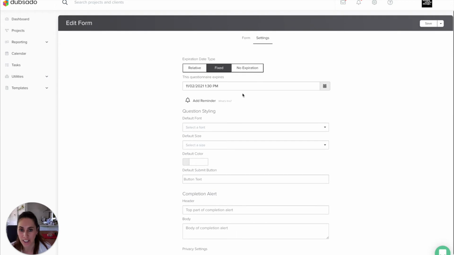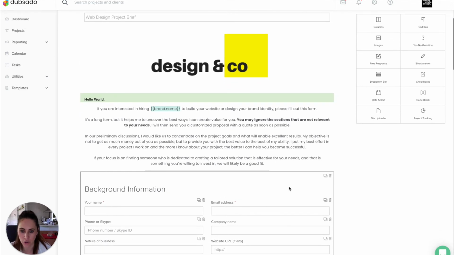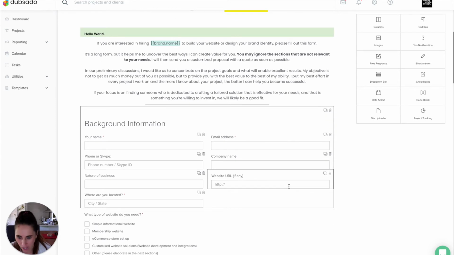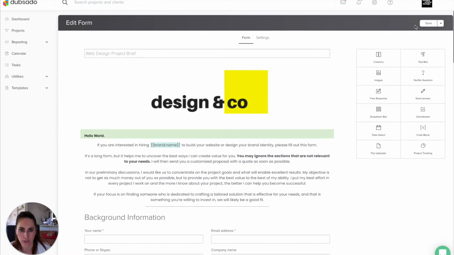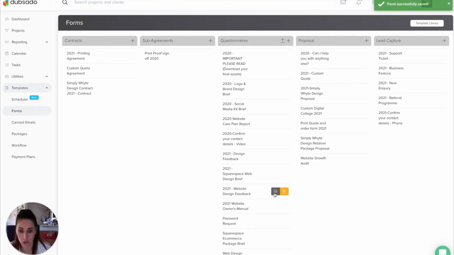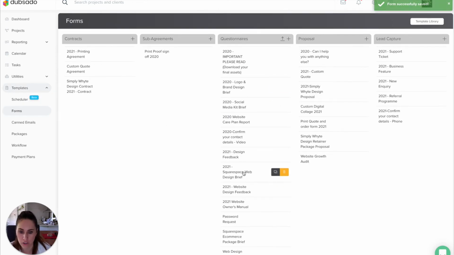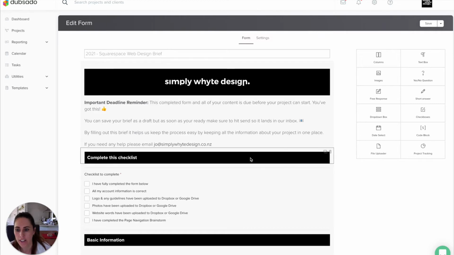So yeah, this is where Dubsado literally levels up your briefs, because you can customize it to whatever you like, and it's got all these cool functions that you can use, and you can get really creative with it. So I'm just going to save and close that, and I will show you my actual Squarespace brief so that you can get an idea of what it looks like and how I've created my own one.